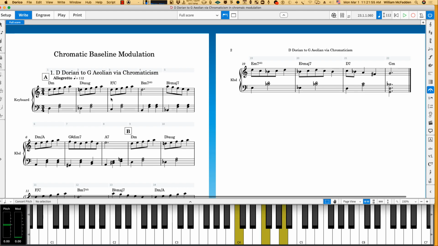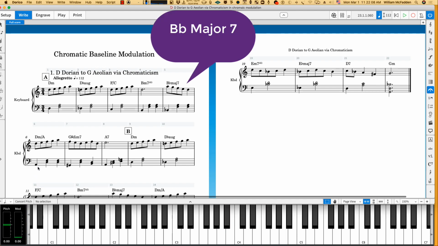We're still in the D Dorian. Then we get out of the key temporarily with the B major 7, and then we're back in the key again.